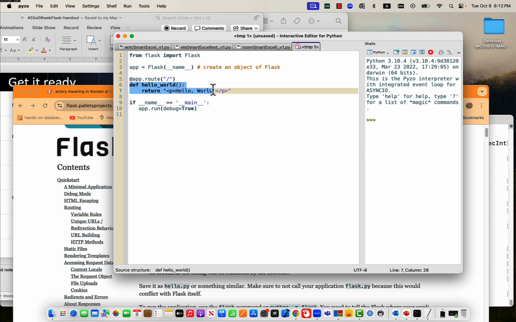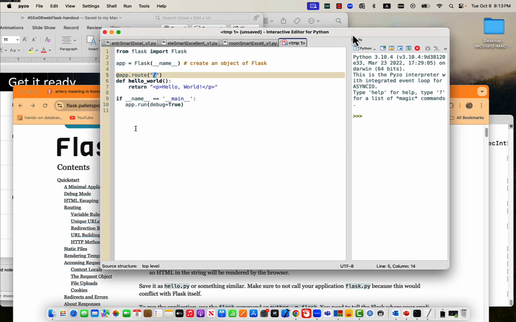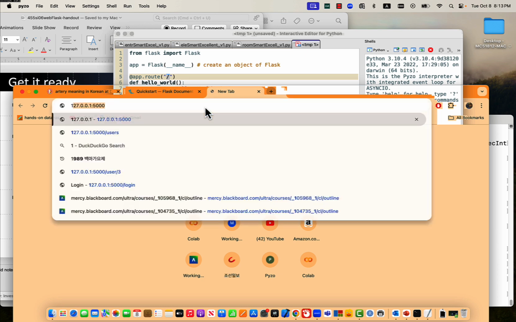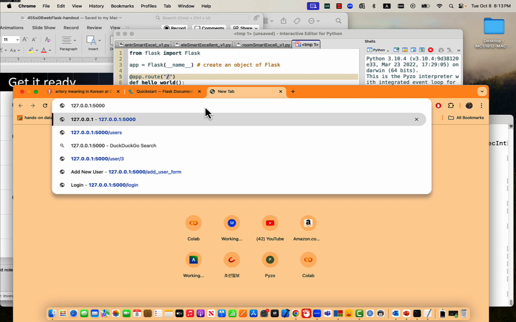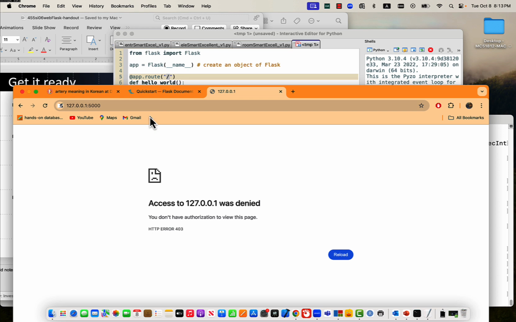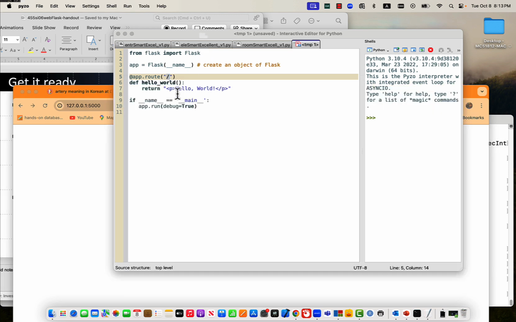So this is like a Python function. The function name is hello world. This function is activated when it comes to the top of that website. That's what it is. So if your web server, for example here, usually it is 127.0.0.1:5000. If I hit enter, then it goes to the top of that. It is not yet activated, but if this is activated, then hello world will be shown.